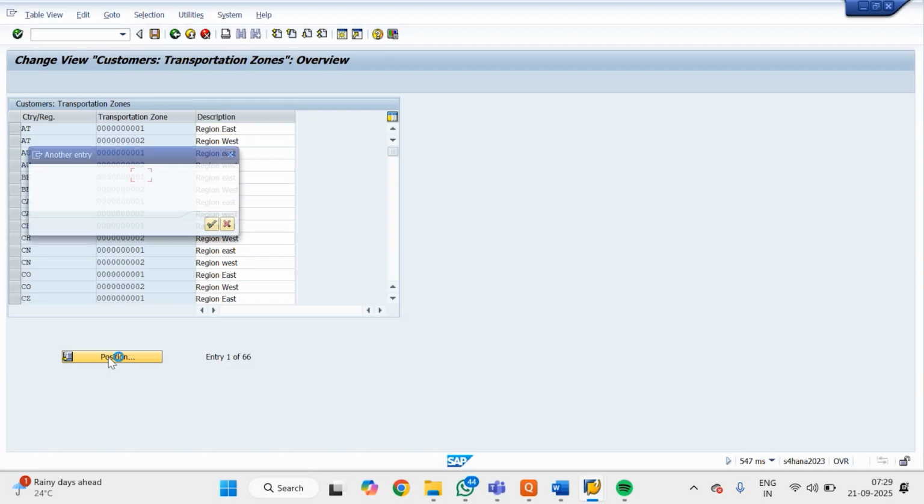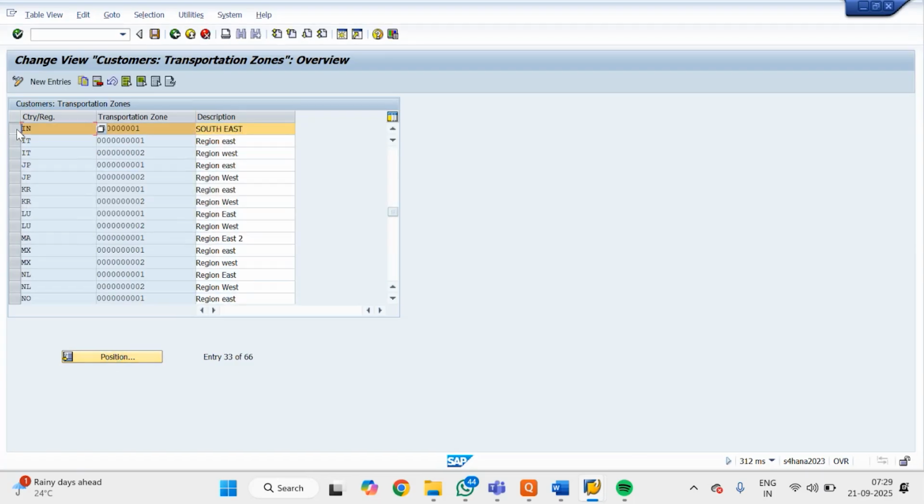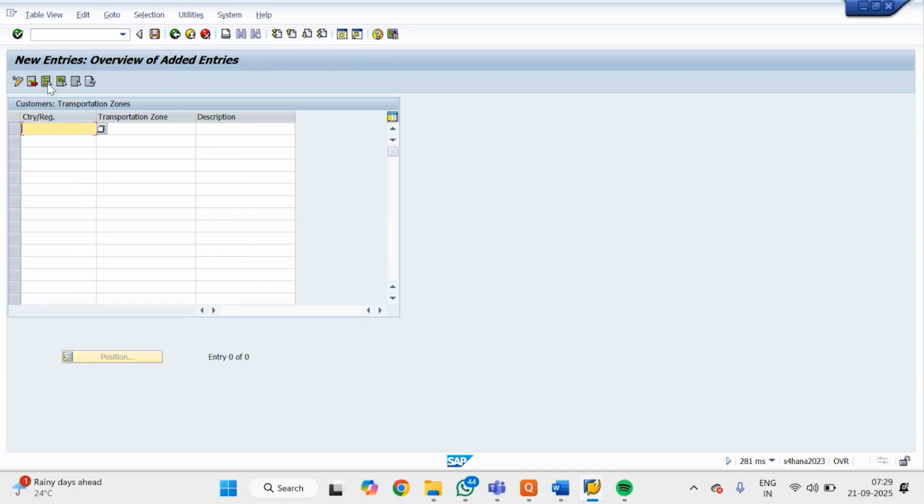See, for example, I click on position and type the country IN. So here, see, south, north. We can create new entries, for example in country India. I'm just giving the name of the transportation zone, that is called Bangalore. For example, this is Bangalore. Then we have Mumbai. This transportation zone, we see one is Bangalore, another one is Mumbai.